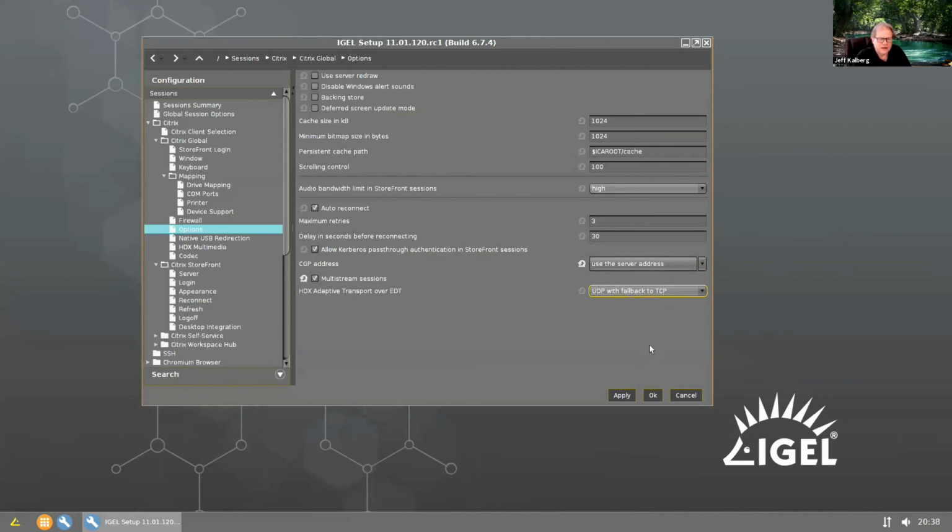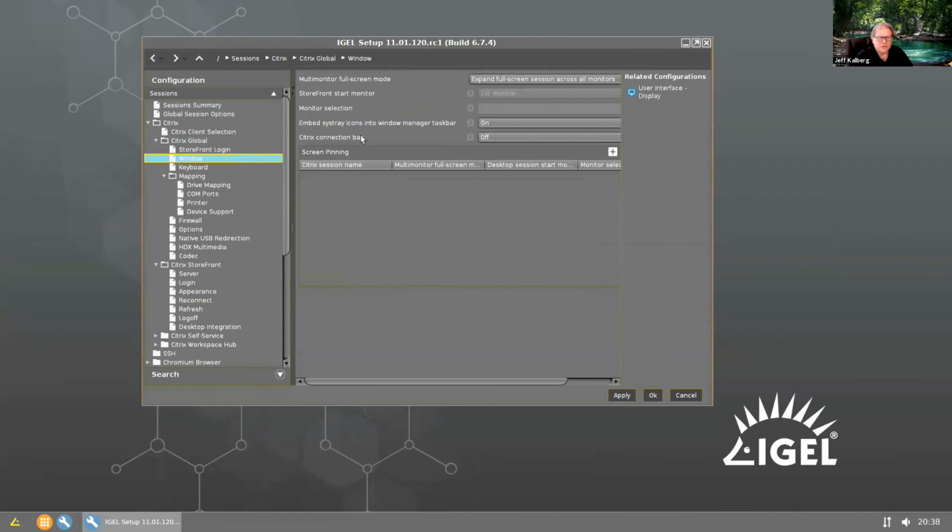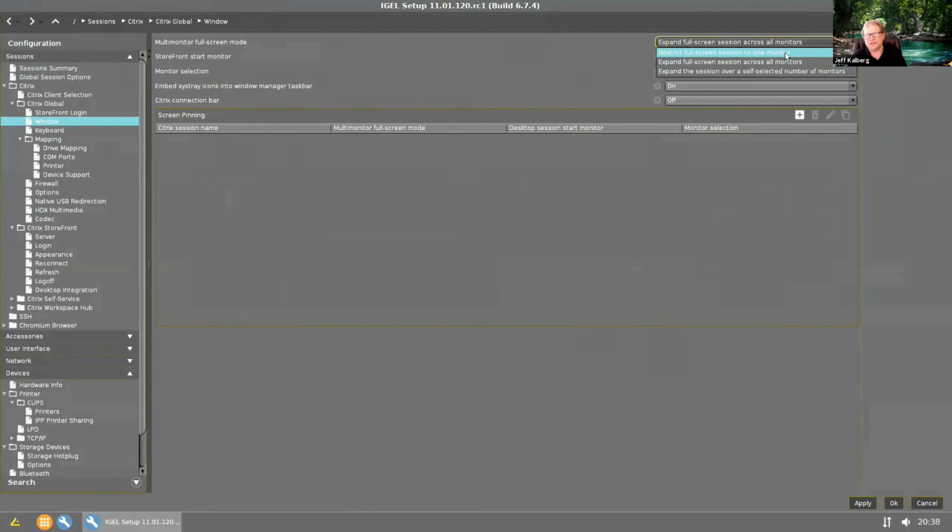I think the other thing, and we're going to run out of time here, but there's one other item we wanted to cover in this session, and that is the Windows section. On the left-hand side under Window, this is where we talked about this a little bit in the last session. This is where you can expand the session to cover all screens. You can say, I want to put the session on a specific screen. There's the Citrix connection bar that sits at the top of the screen that'll hide or you can pull down. This is where you can turn that on. It's where you can decide whether or not I want icons to pop into the IGEL system tray.